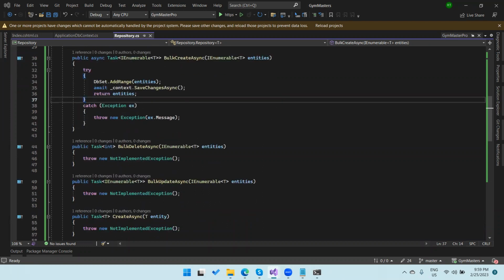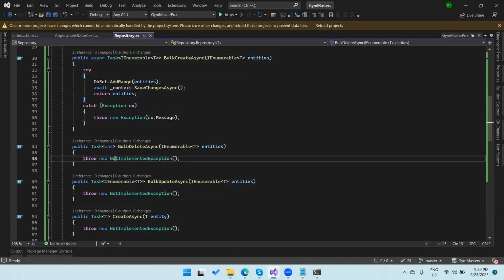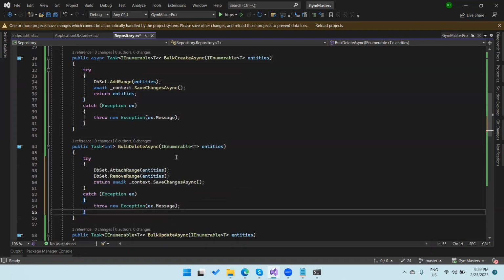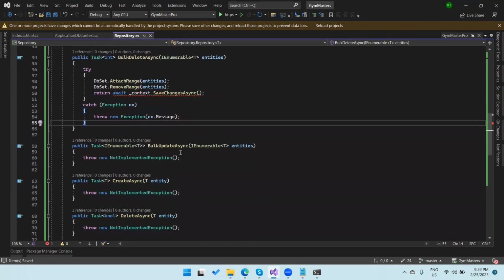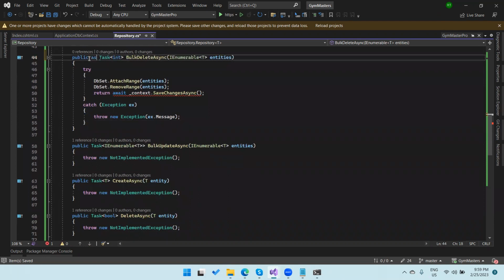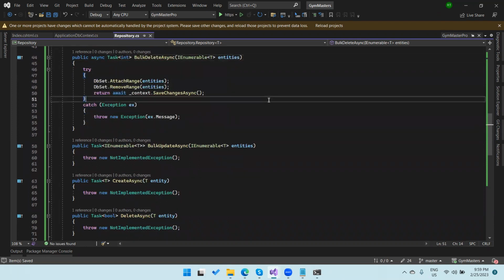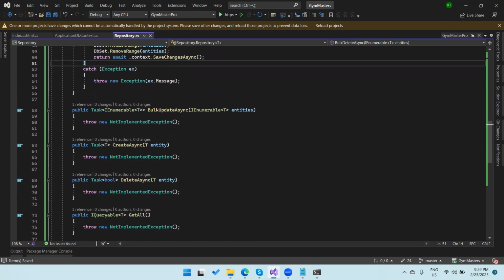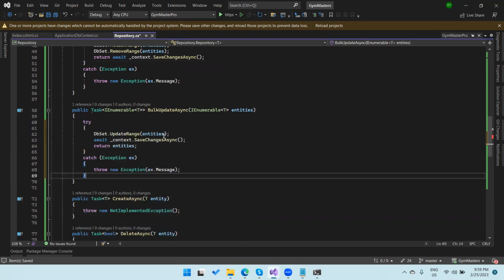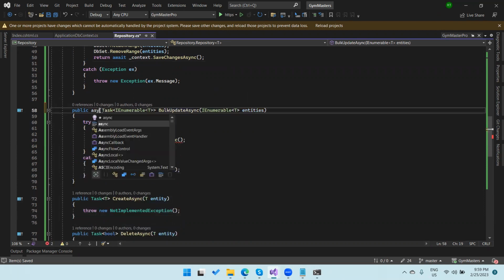So let's go to bulk delete as well, and make it async. Bulk update, make this async.